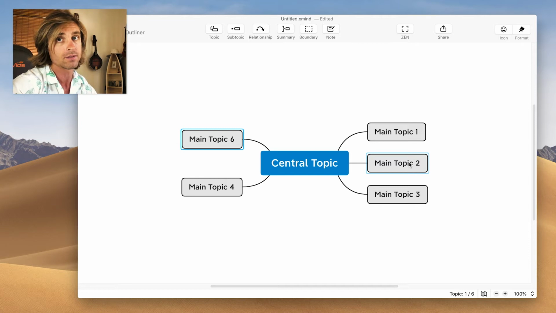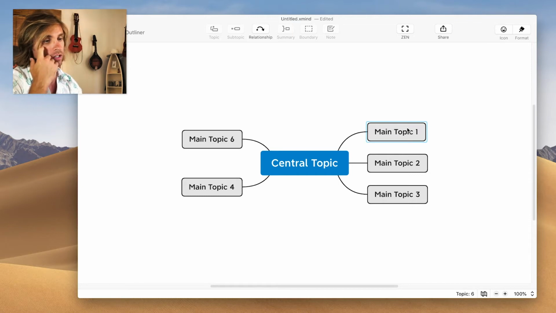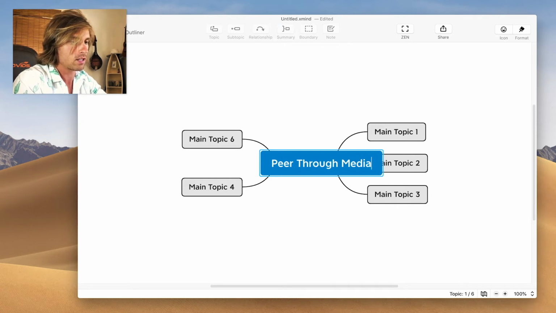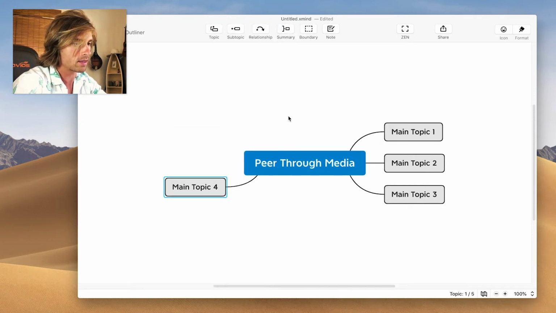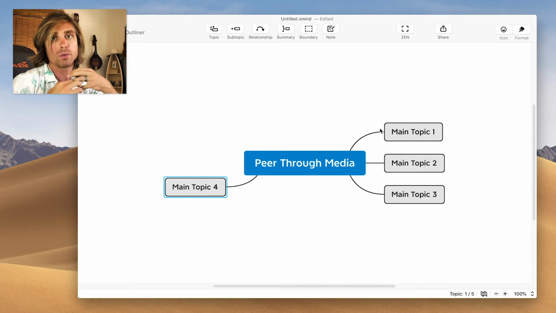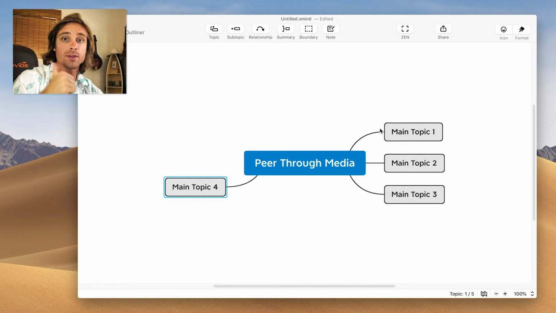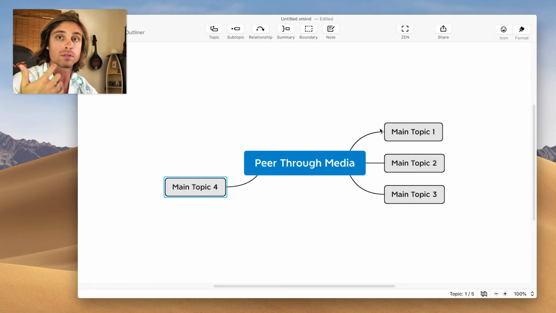Sure, you get faster if you use tab and enter and space so that you auto type in, but you can also just click in. What you really need to do is know how to use these. So this central topic, let's say that this is a mind map for peer-through media in general. And I was kind of thinking about this, and I think of peer-through media as something where you create ideas, anything that goes into creating your idea. And that's from the ideation process all the way up to creating, releasing, and then monetizing.